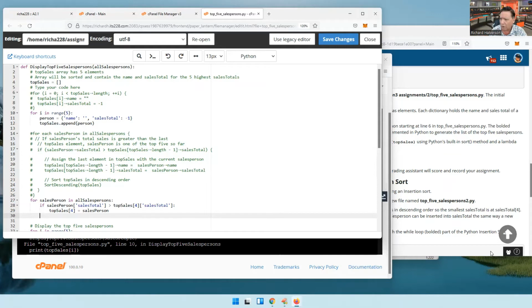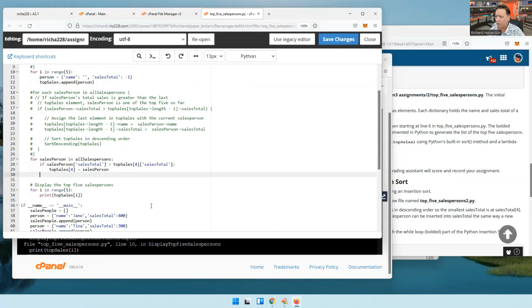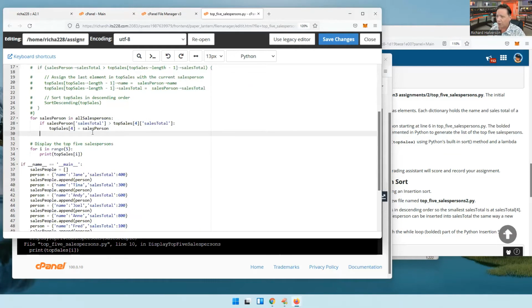That's right. We're going to sort right here because we only have to sort if we put a new person in there. We don't have to sort if we don't put a new person in there. So here we put a new person in there, so now we're going to sort. Now, how do we sort?